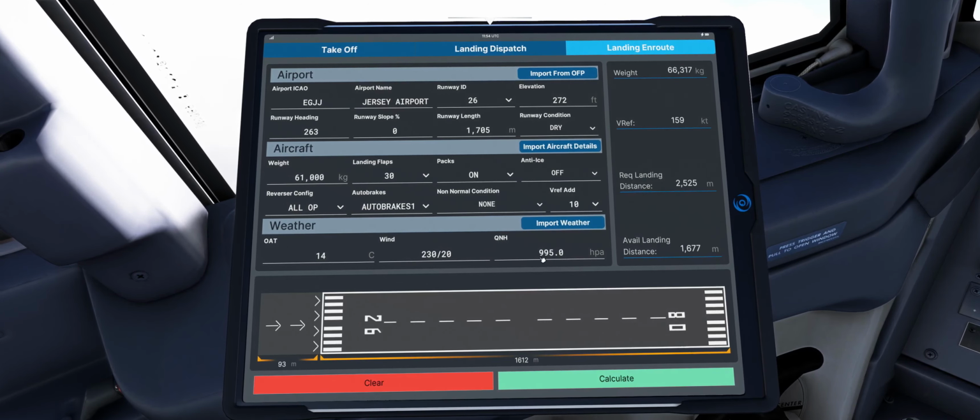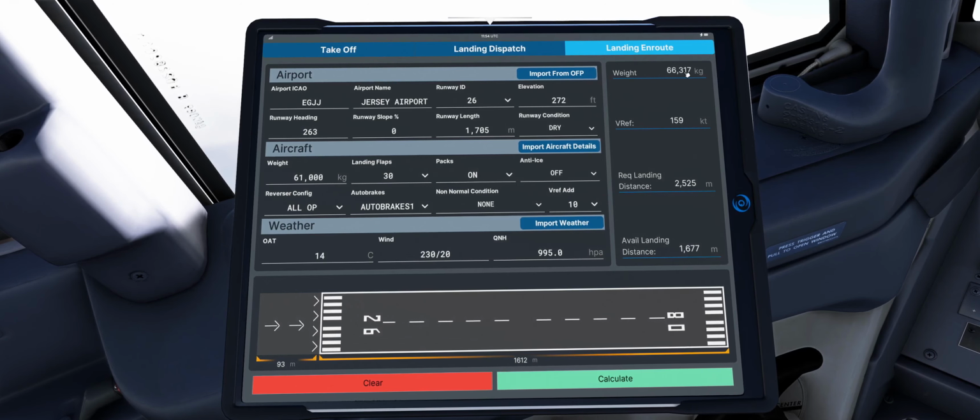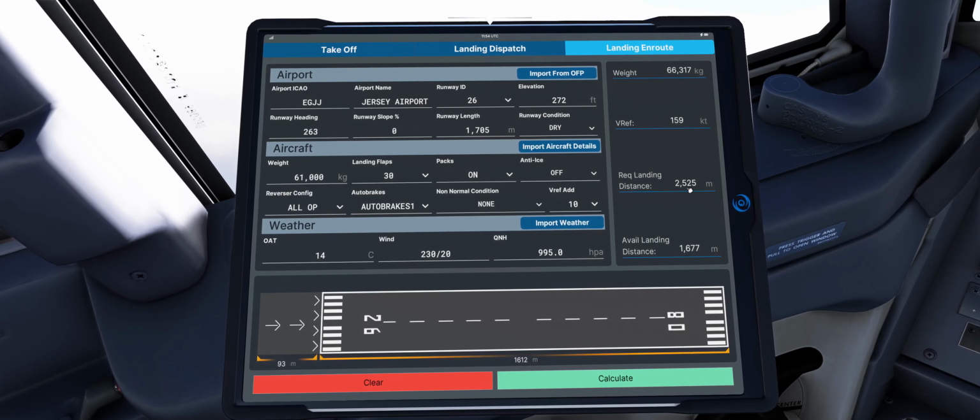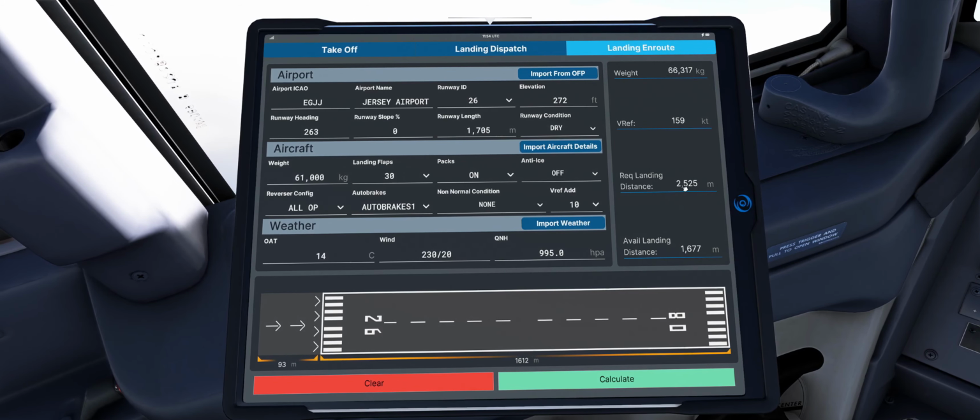So now we'll calculate it, and as you can see that this is our weight. Okay, we have some calculations. We have landing distance available and landing distance required. So right now you can see that this configuration is not possible for us. What we can do, we can adjust the auto brakes, for example, auto brakes 3.